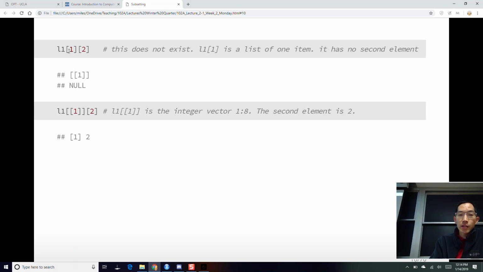Here, if I use this, this says subset it down to the first train car, and then what's the second thing in the first? It doesn't exist, because there's only one item in L single square bracket 1. It's a list of 1, and there's nothing there. You've given a train with just 1 car, and then it says what's in the second car, and you're saying there's no second car.